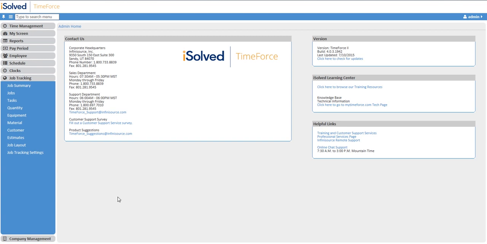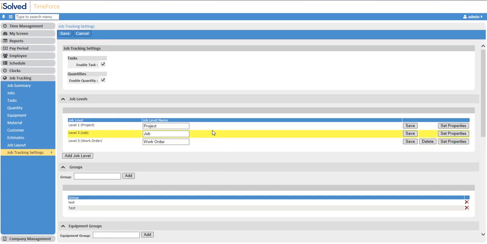Specifically, let's move to the job tracking section and talk about how this works. Initially, we need to create the number of levels of the jobs we're going to be tracking. A quick example here is I might have different projects that I track. Within those projects, I need to know the specific jobs that are being performed, and maybe there are work orders associated with those jobs. So I can create the levels, label them anything I'd like, but we need to establish first how many levels of tracking we're going to have.